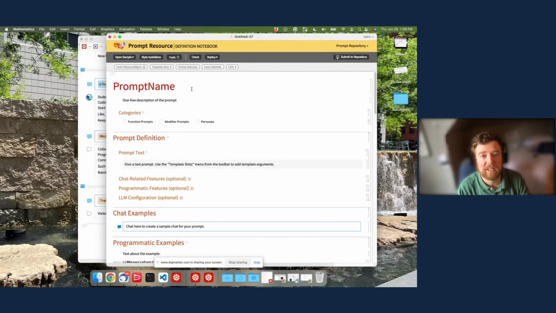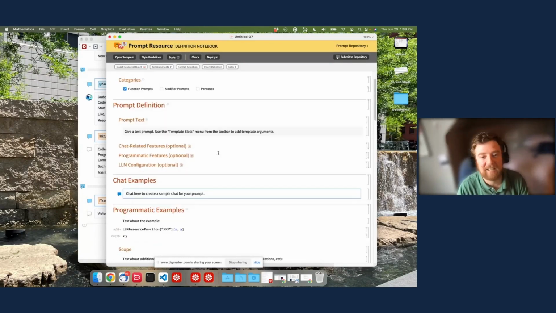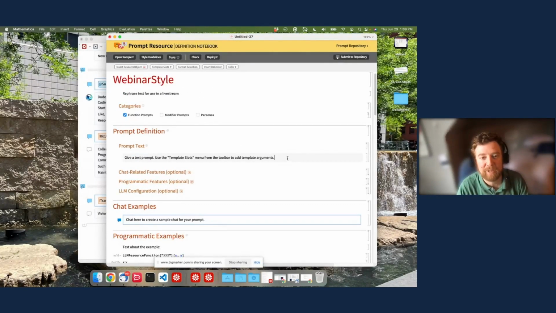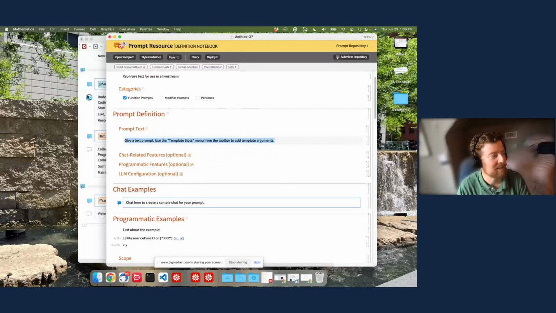And right now I have a use case where I need to create some content because I'm struggling. I'm struggling here, folks. I need to rephrase text for use in a live stream. It's not easy to come up with all these words that are coming out of my mouth. So this is a function, and so I'm going to say it's a function prompt, and then I'm going to come down here and I'm going to write the actual text of the prompt. And I've done a few of these rephrasing ones, so I know that that's a good way to say it.